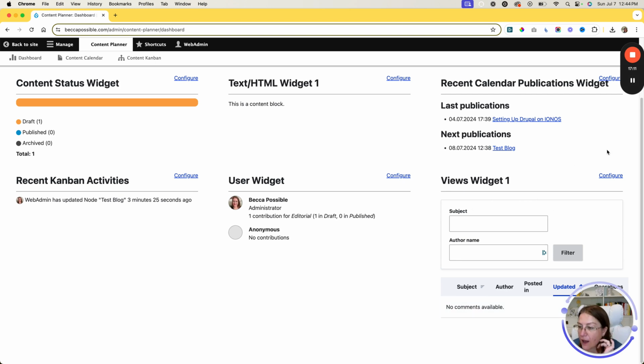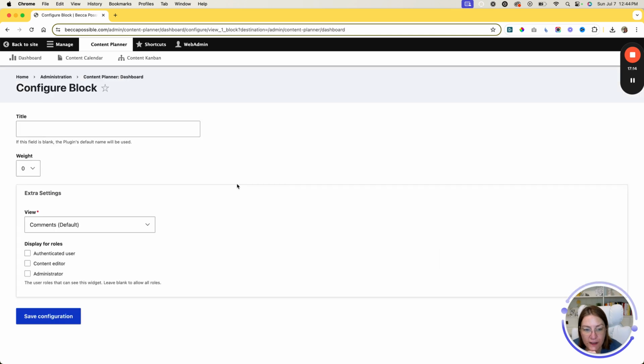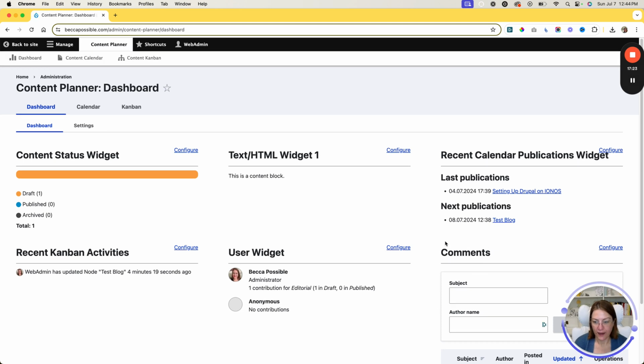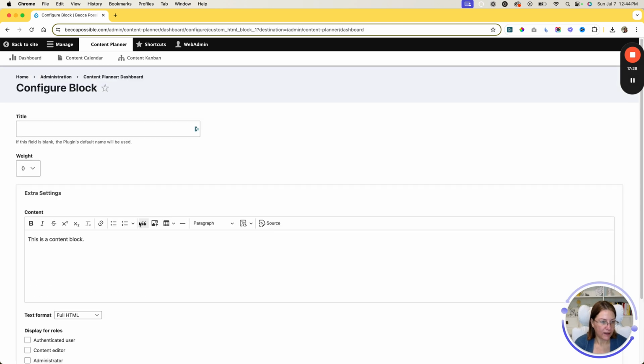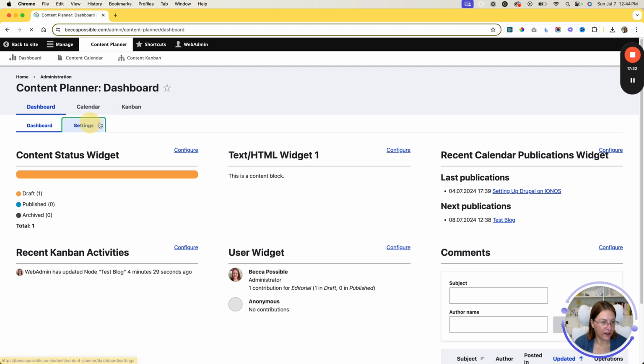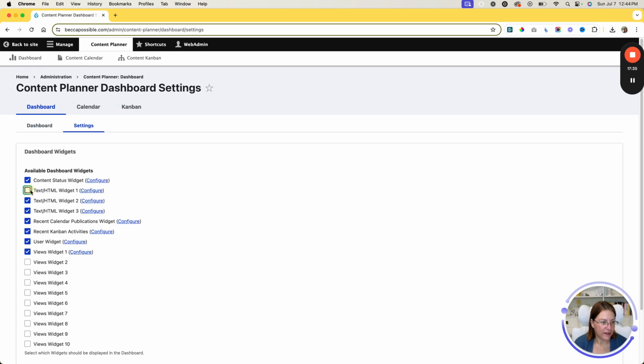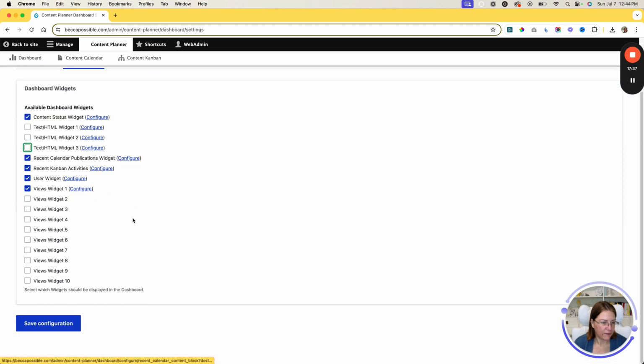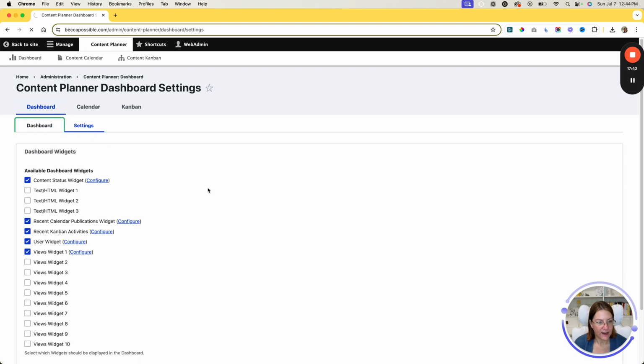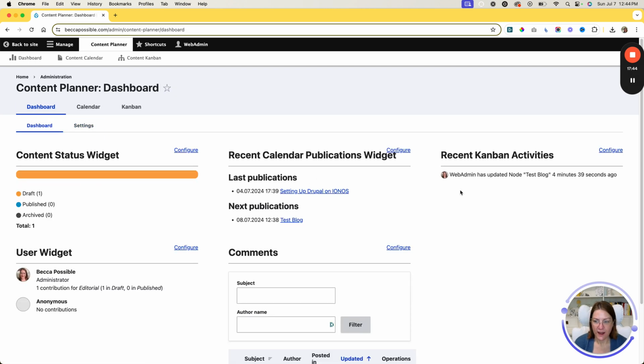have any yet. So I'm going to configure this to say comments, save configuration, and now we see comments. I'm also going to configure this. Actually, no, I'm not going to configure that. I'm going to go to settings and turn those off. Save the configuration again. Go to the dashboard, and now we see this.